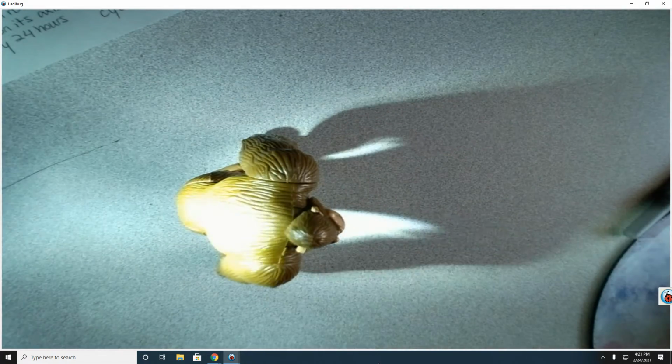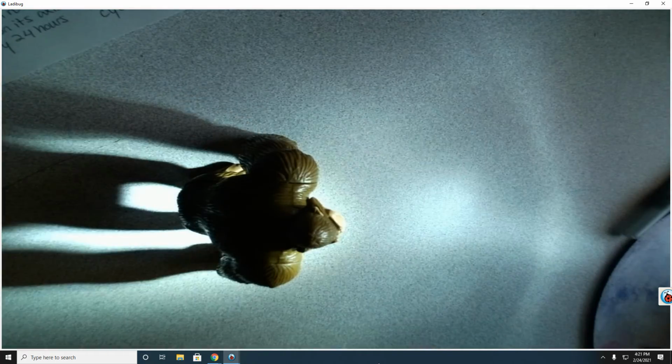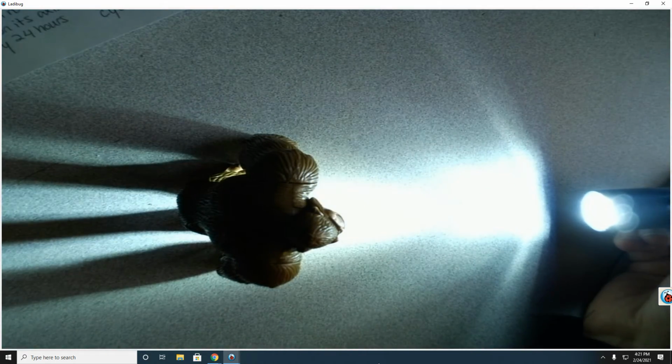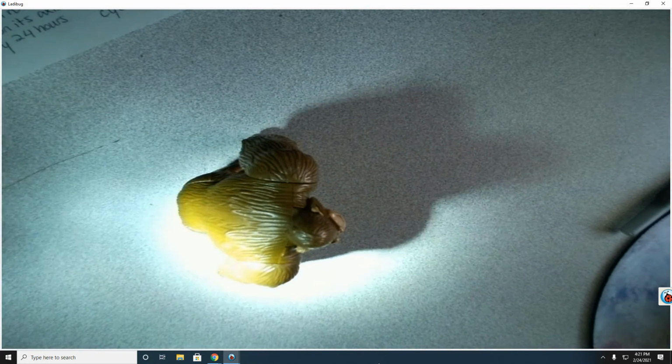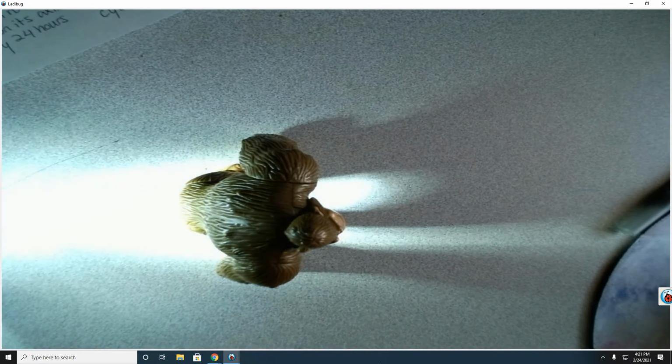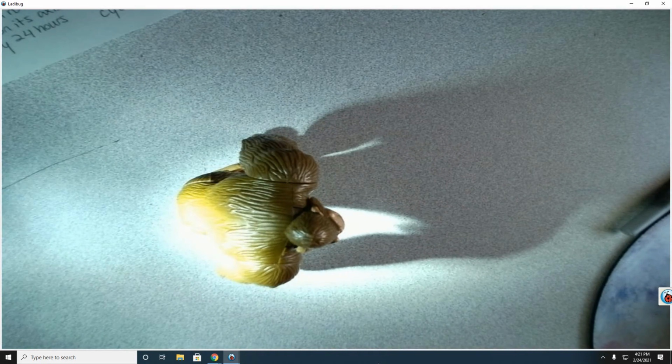So you can do this with any creature or Legos, whatever you have, and a flashlight or a lamp. Take it, and then you're just going to move it over, shining it on your object the whole time, and watch that shadow. That's where I want you to concentrate, okay?